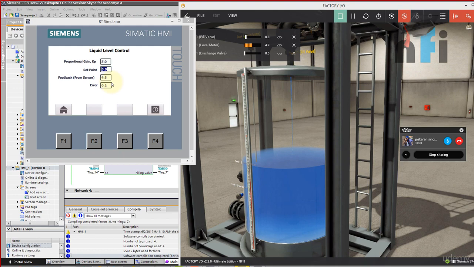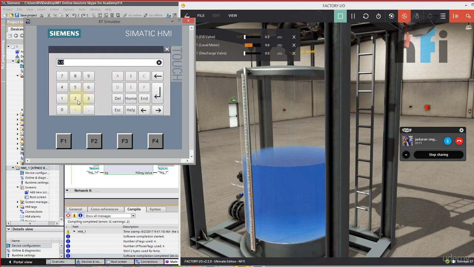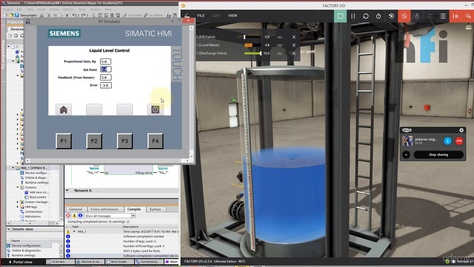Okay, now you can see that error is getting 0. So the same thing is happening now, but the only difference is we are doing it from the HMI. Now if I make set point 2, you will see value will decrease. And draining is on and the error is in minus, because we know that the value of error is minus when we are doing draining. And when it reaches 2, this will stop draining.